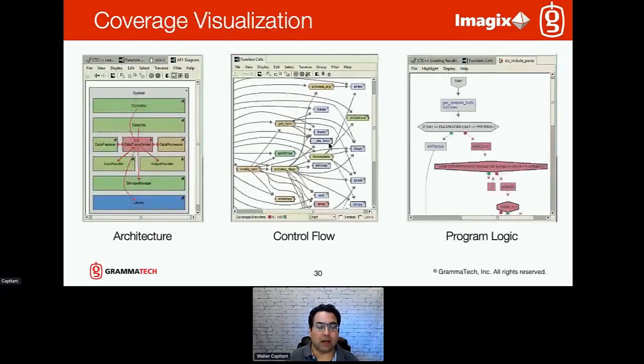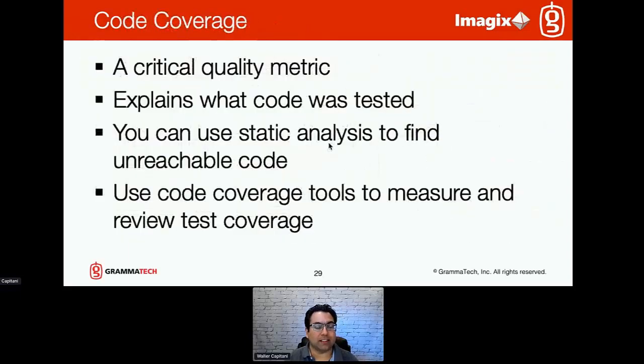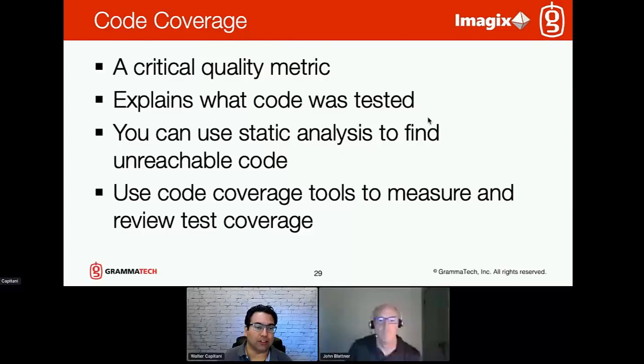So what John's going to talk about next is how we can use visualization tools to understand the code coverage on our application. John? Thanks, Walter.